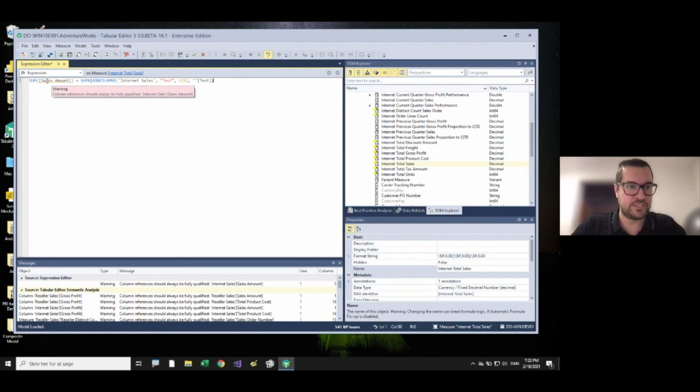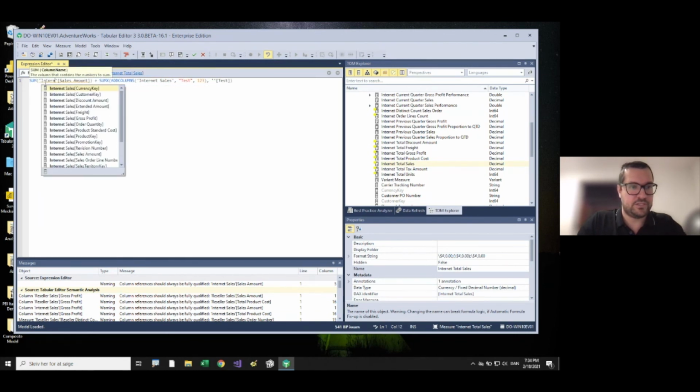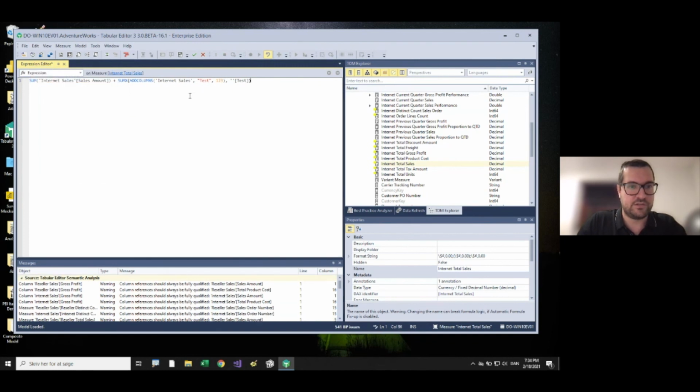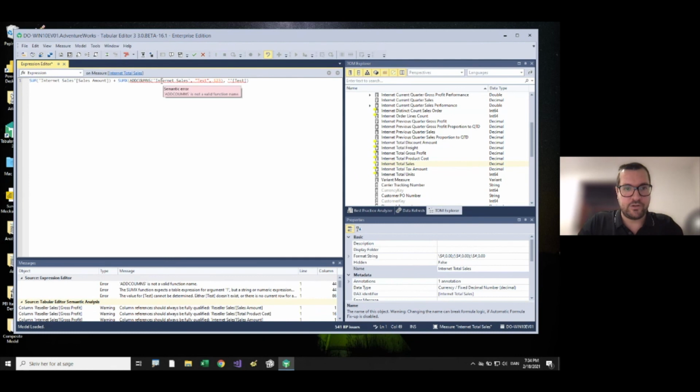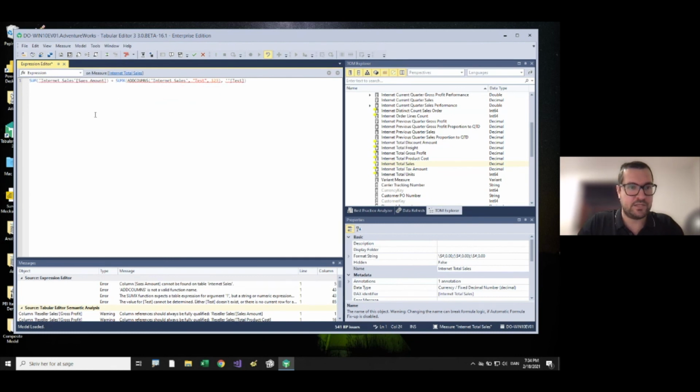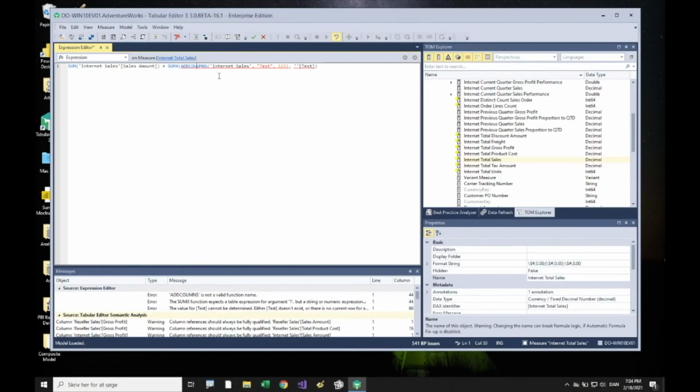We're getting a warning since we didn't fully qualify this column reference. So I'm going to put the internet sales here in front, so we should get rid of this one. But also notice how if I make a mistake, it underlines where the error is, and I can even have multiple mistakes in my code, and it'll show all of these errors, so I know exactly what the issue is and how to fix it.